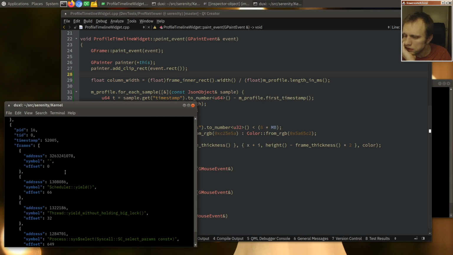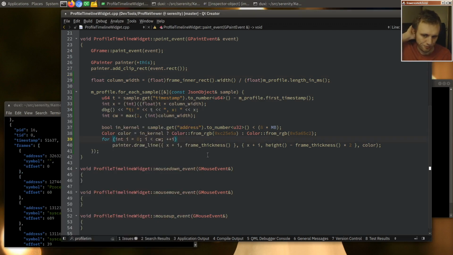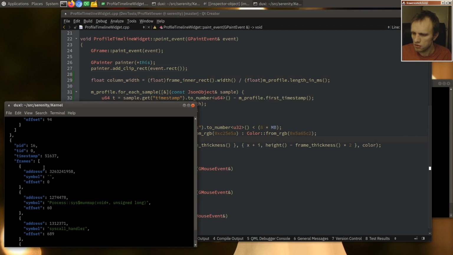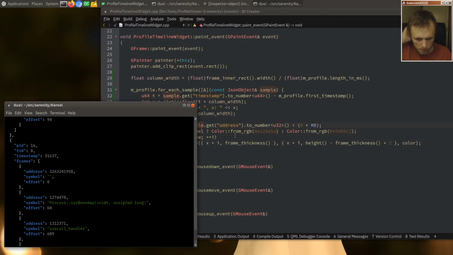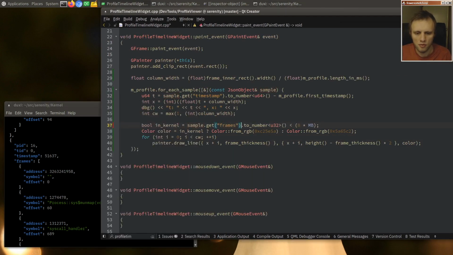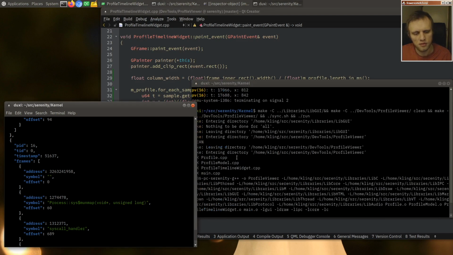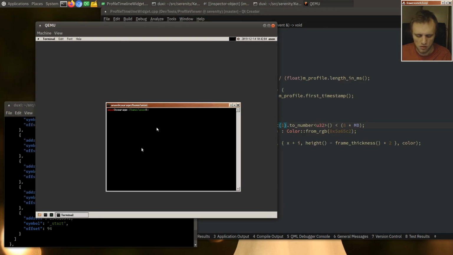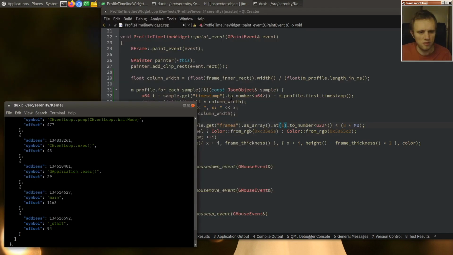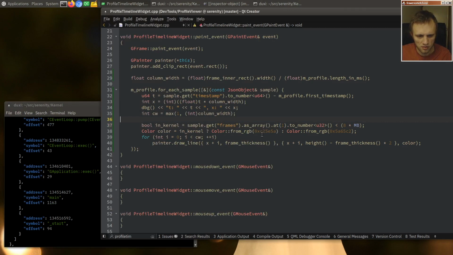The first one, we always ignore the first one. Maybe we should do the same here. Or sample. Wait a minute, a sample doesn't have an address. Sample has frames. Right, we have to look into the frames. As array dot at 1. Okay. We get the... no, that still didn't work. Okay, I'm not doing this right.